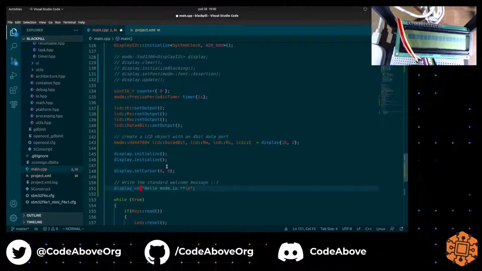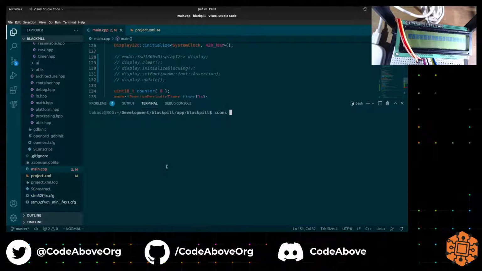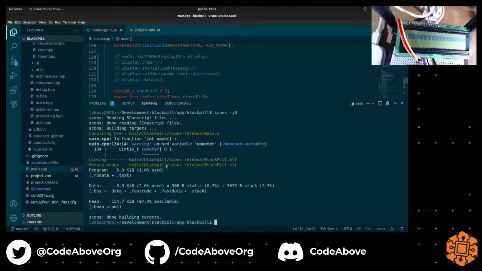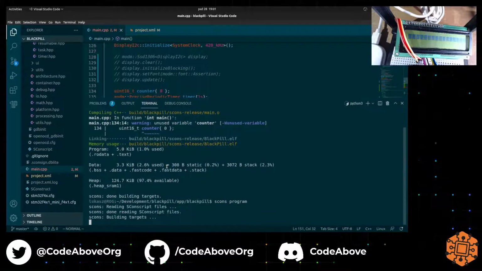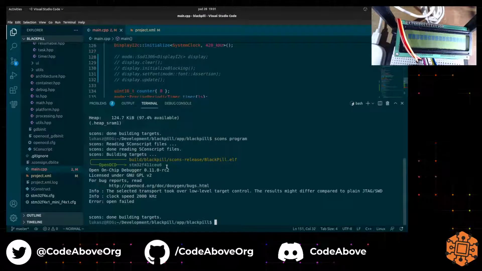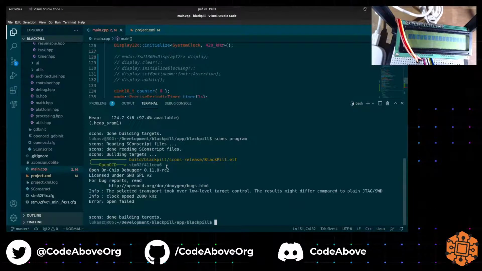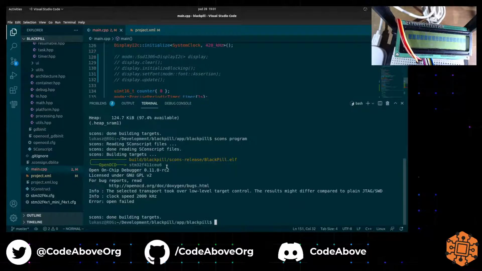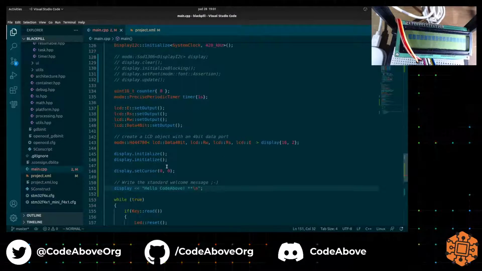Hello. Code above. Let's see if this works. Let's see if it's building at all. Okay, scans program. And I suppose we will not work with that today. Or are we?